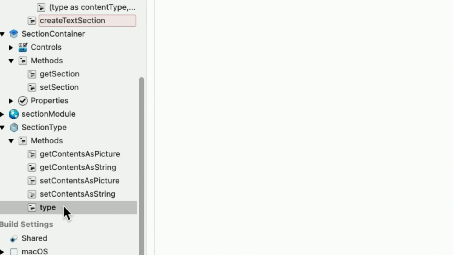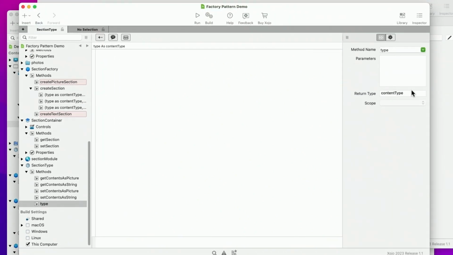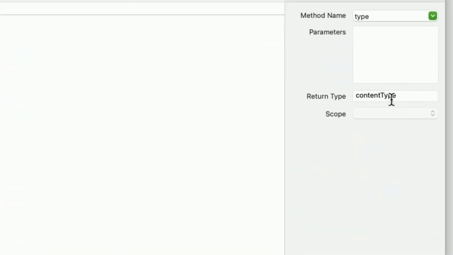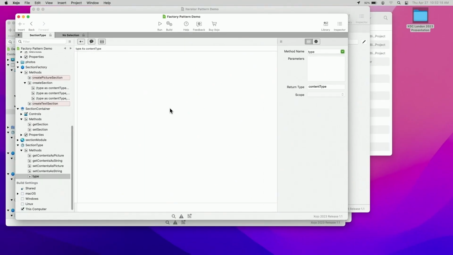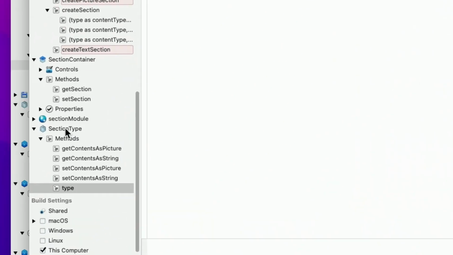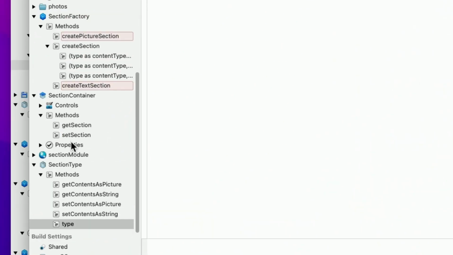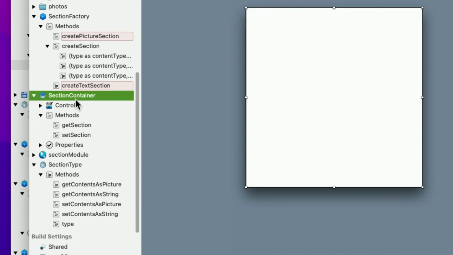We also have this type object, which returns this enumerated type that I created called content type, which basically defines if it's a picture or text, and eventually we could add sound, PDFs, HTML, whatever, some new thing in the future that we want to decide to support. And basically we create section container, that's that container control.